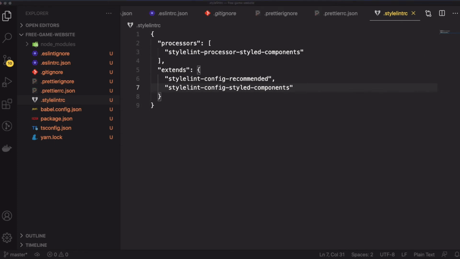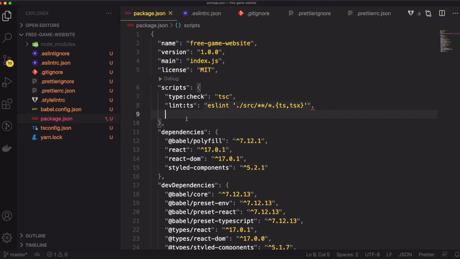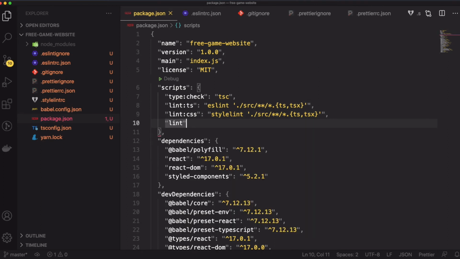And go back to your package.json. Now we have all the linters ready. We just need to define a command to run it. So this is basically going to be the same as lint.ts. However, it's going to be stylelint. And yeah, I think that's pretty much it. And for lint, basically, we just want to run yarn lint.ts.